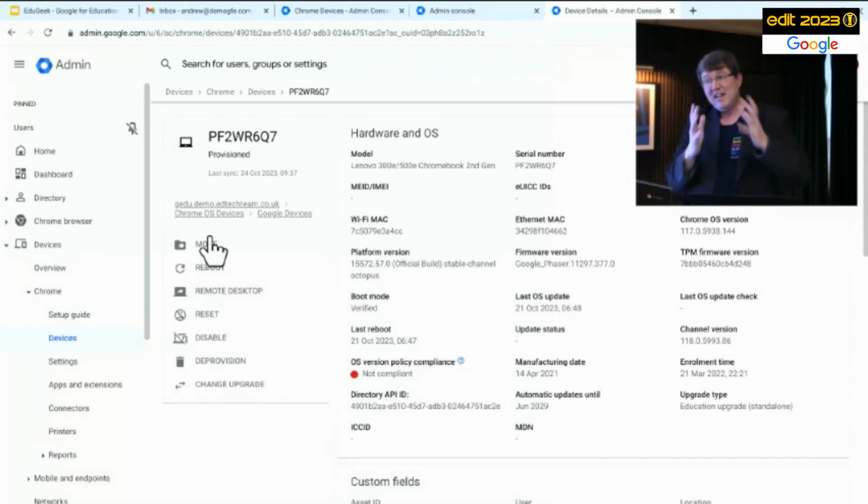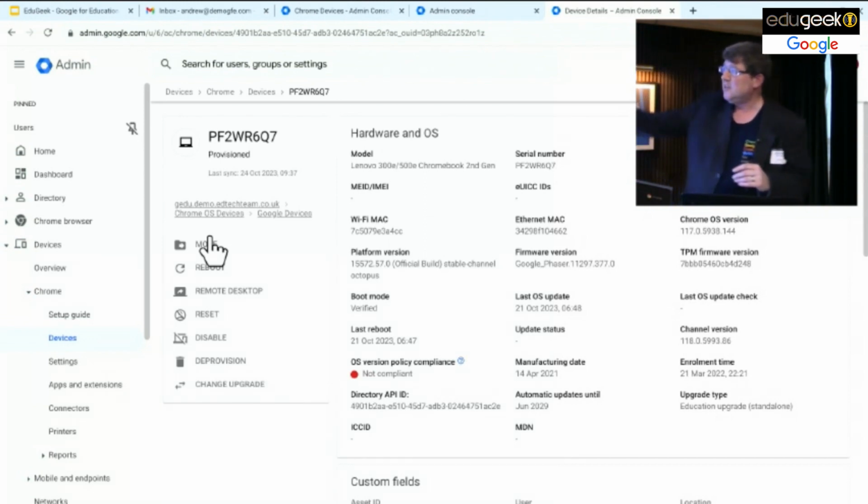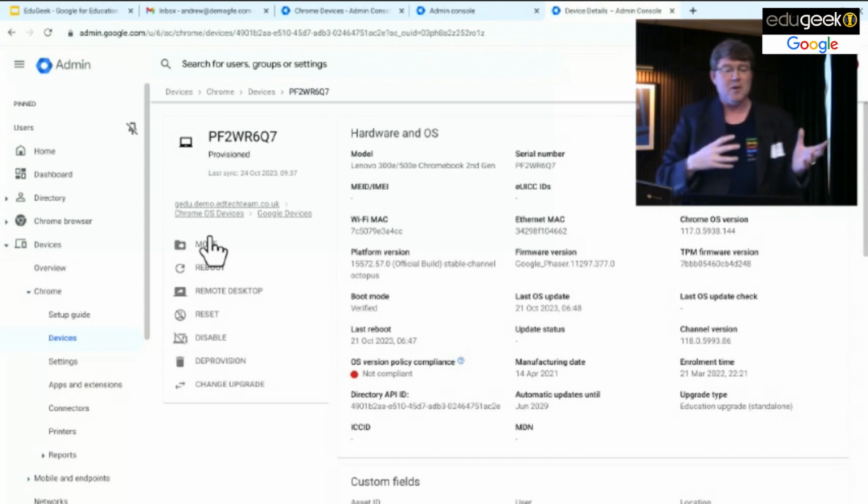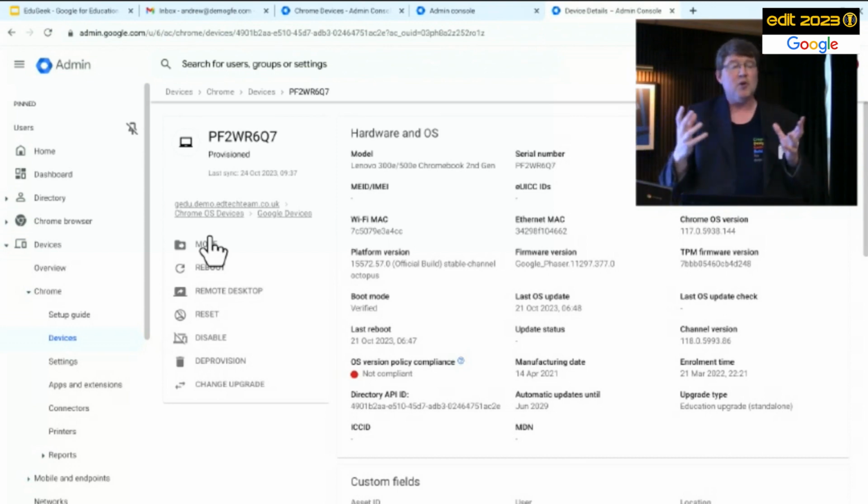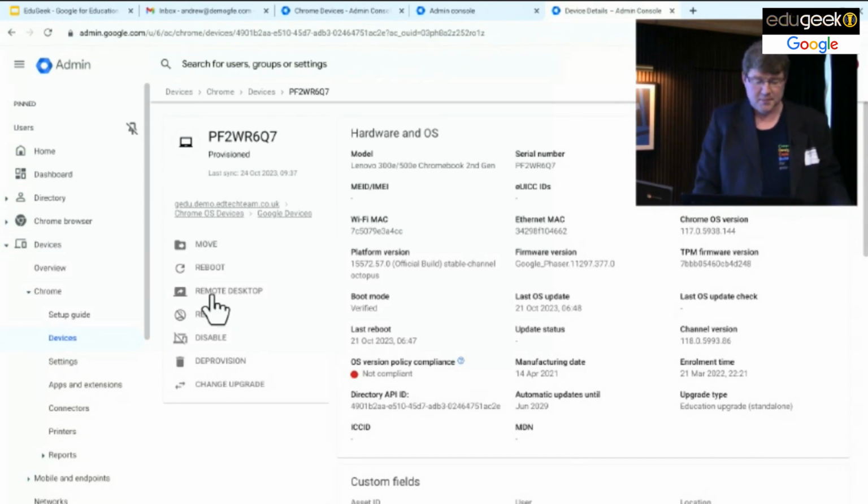I might have a very different device setup for them. So by using the power of the move button, I can move my device around. I can put it in different organizational units, and I can apply policies to those organizational units. So I can do that there.